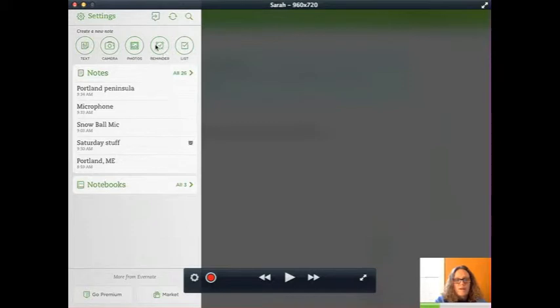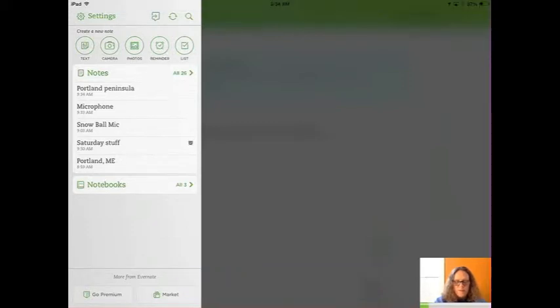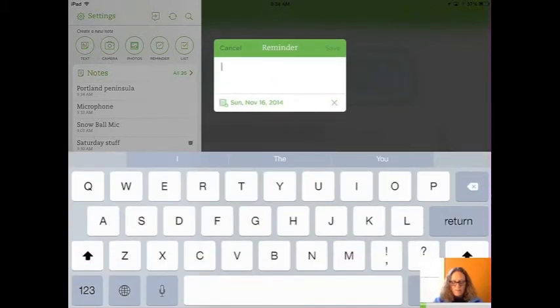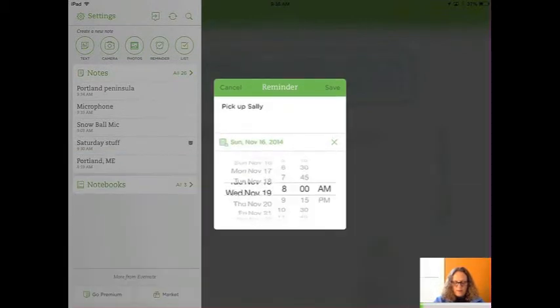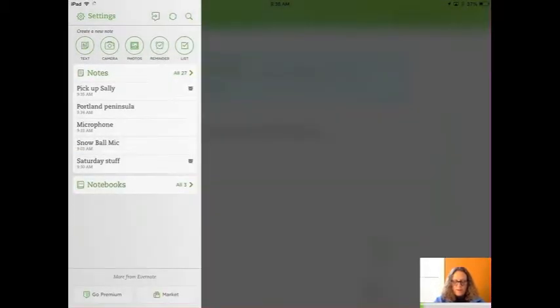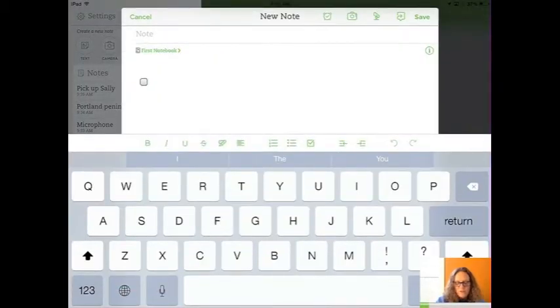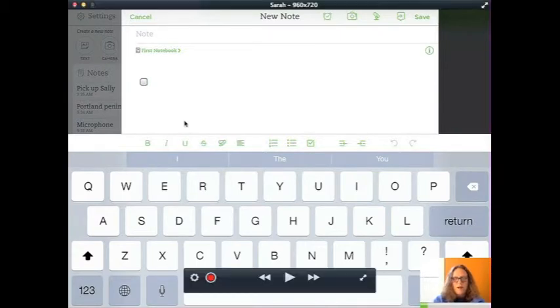The next one, reminders, that's going to be the same thing as when I was in text, and it just sets a reminder, and I can put in a task name like pick up Sally, and set the time and date, and then set my reminder. So that will remind me to pick up Sally. And list, I can poke into that real quick. List is going to just be the same thing as if I were in the text and I tapped here. So as you can see, there's a lot of different ways to do things.